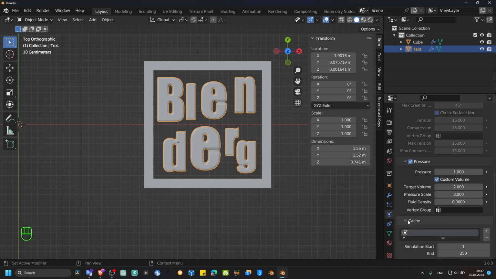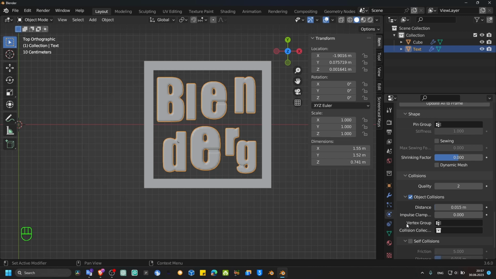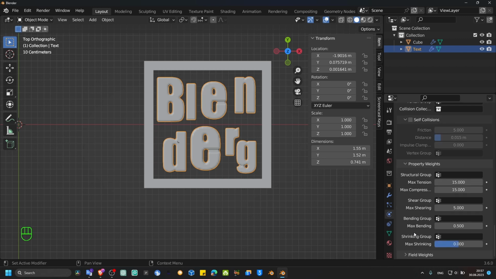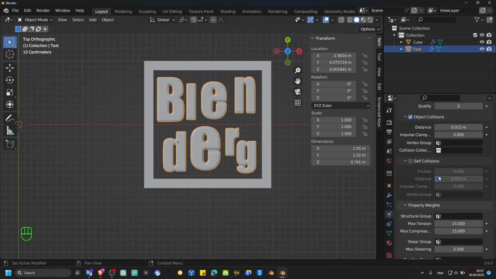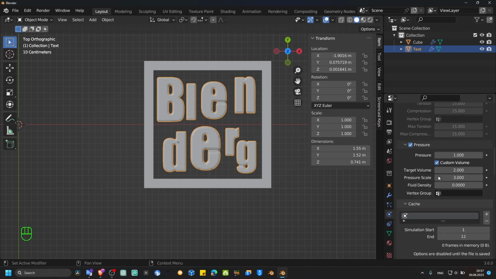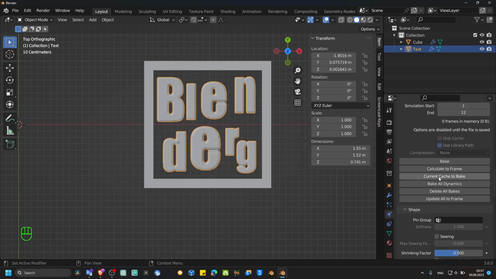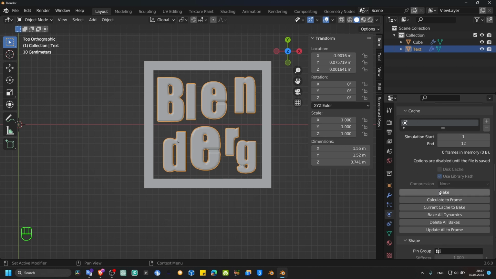And now we can go to cache here, change this to 8 or 12. And now here we can change this to 3. Here property weight and field weight, and we don't need gravity. And now we need to go back to, where is it? Here to cache, and here we need to click on bake.